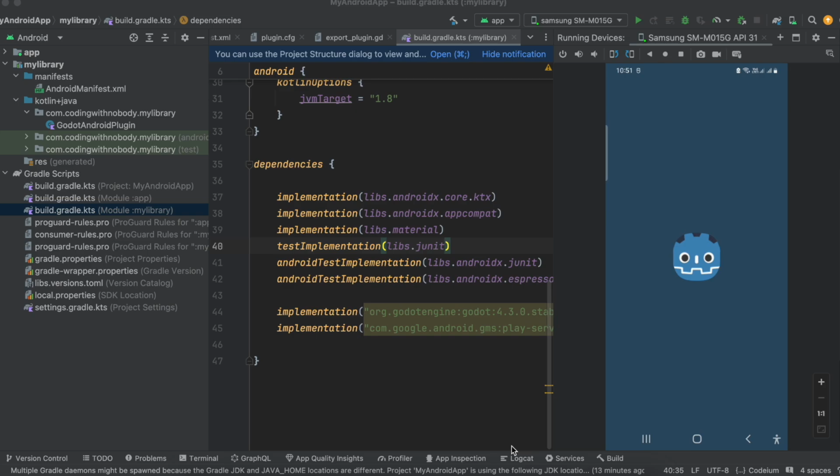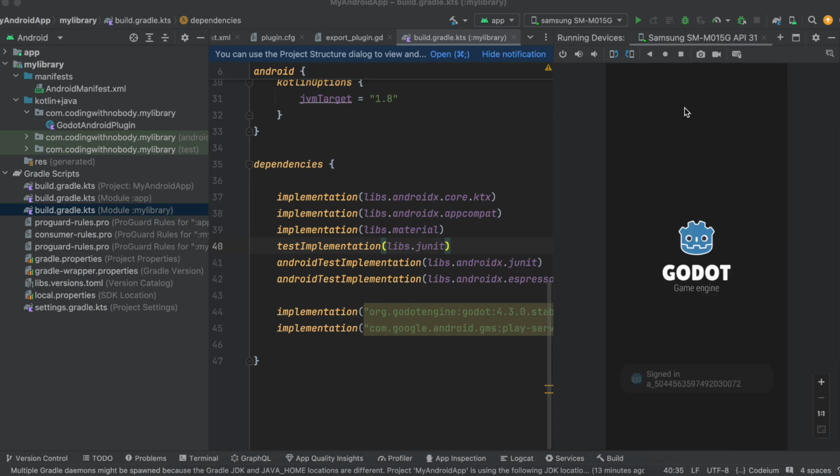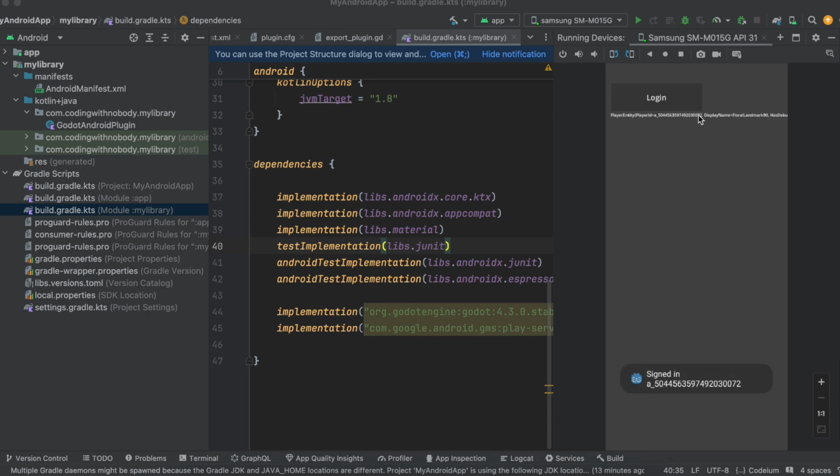Now I'm mirroring my device, so the output is a little laggy, and here you can see I am automatically logged in. Even before the splash screen is displayed, I am logged in, which is a good thing. And here you can see I'm printing the user details. I don't have to click on the login button because I was previously logged in, and Google Play Game Services was smart enough to fetch all my details.